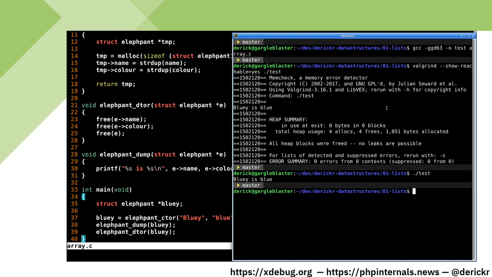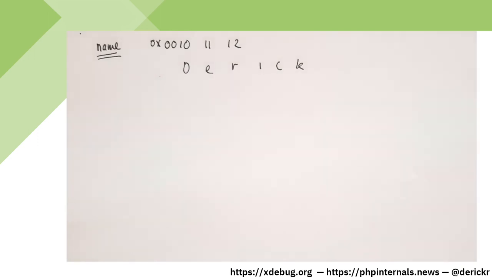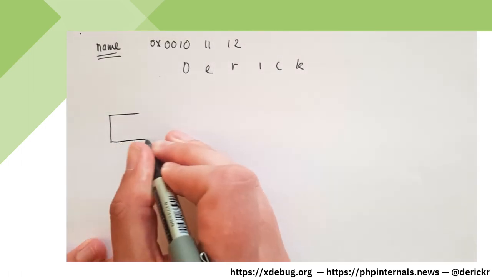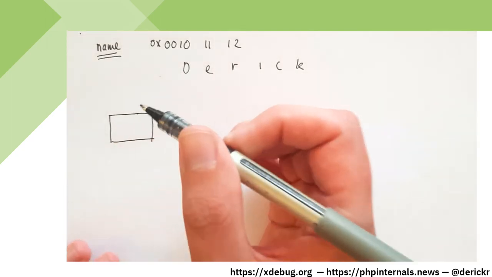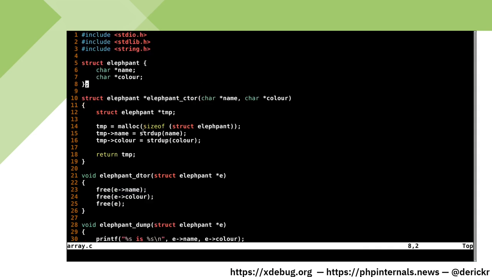All right. Now, let's look at something more interesting. Now we have this data structure, we have the elephant now. And how does this look in memory? Well, let me go and draw that again, because I like using pen and paper. So what we have here, we don't have the string anymore. Instead, we have created a structure, which is the elephant structure. And if we look at it, what does it contain? Well, it contains two character pointers. They're called name and color.